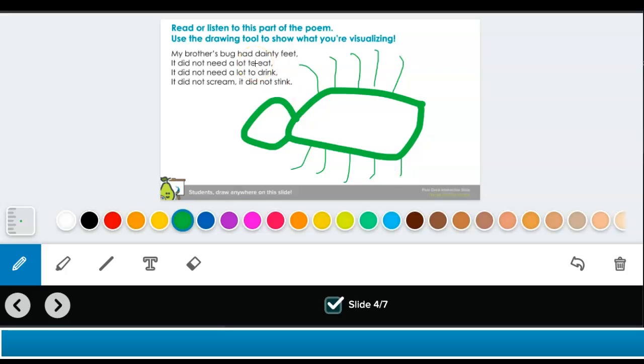Okay, I was going to add a bowl for water and food because that's normally what we set out for animals in our house, but it says it doesn't need that. And I was going to add maybe a speech bubble in case my bug talked, but it tells me it doesn't scream. And I was going to add some squiggles to show a reader that it was super stinky, but I don't need that either.